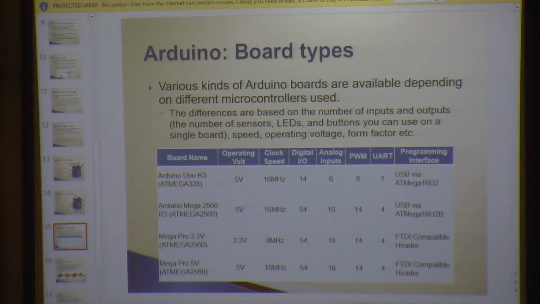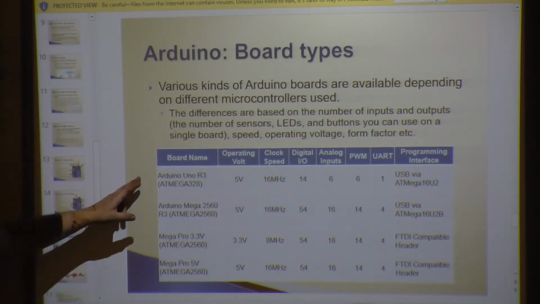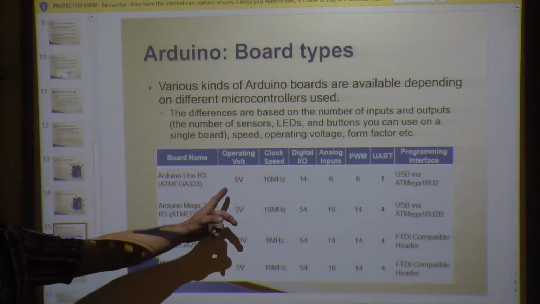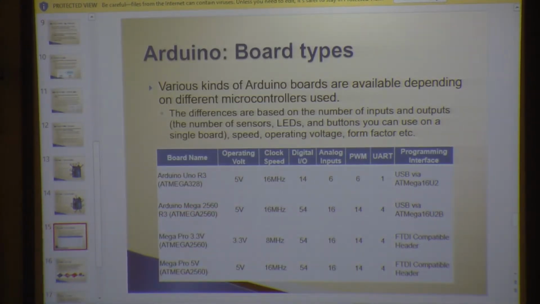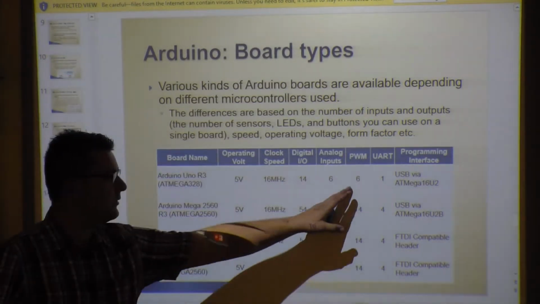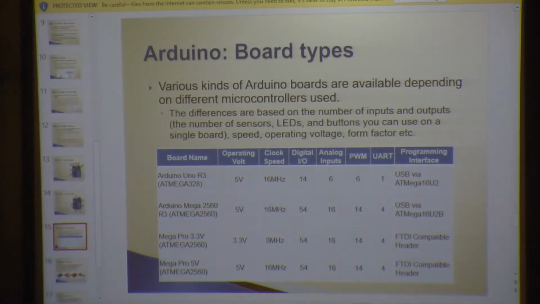Now what you will see for these different Arduino boards, there's different sizes of these boards. The basic Arduino Uno operates at 5 volt. It has a 16 megahertz crystal. It can handle 14 digital outputs or inputs. And you can have 6 analog inputs. It can then also generate 6 pulse width modulated waves. There's one UART port, and it can use your USB to program it.